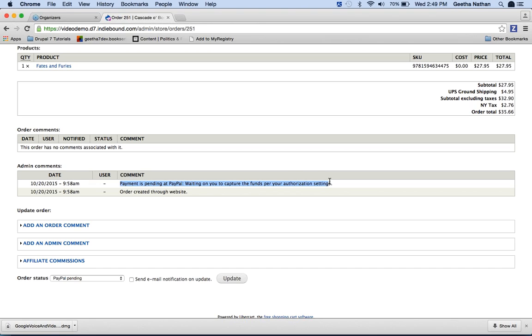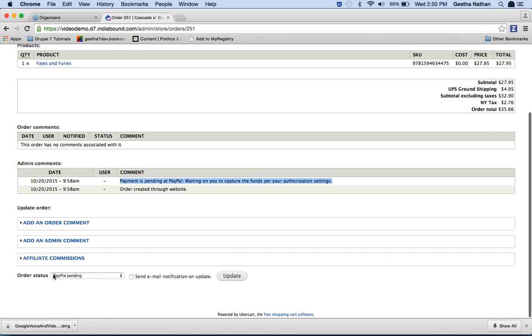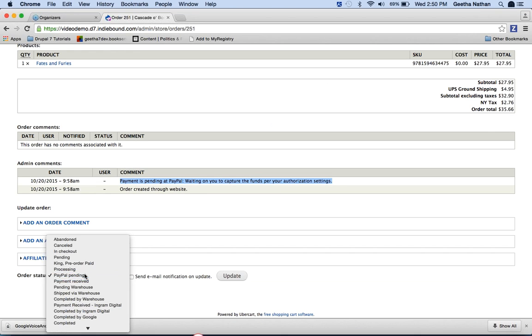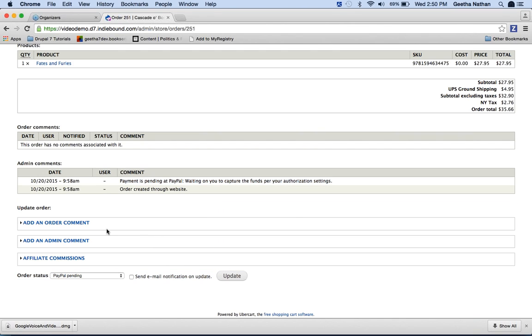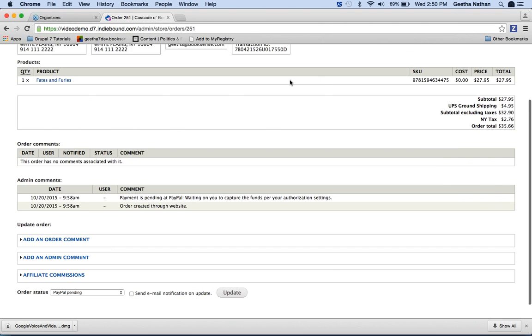You see this note here in the admin comment. It says payment is pending at PayPal, waiting on you to capture the funds per your authorization settings. Since you chose to do only an authorization, PayPal is telling you that you have to log into PayPal and capture the fund. Until then, nothing happens. Important to note that the order status for these orders is PayPal pending. It's different from pending. It's PayPal pending because it's a PayPal payment method.